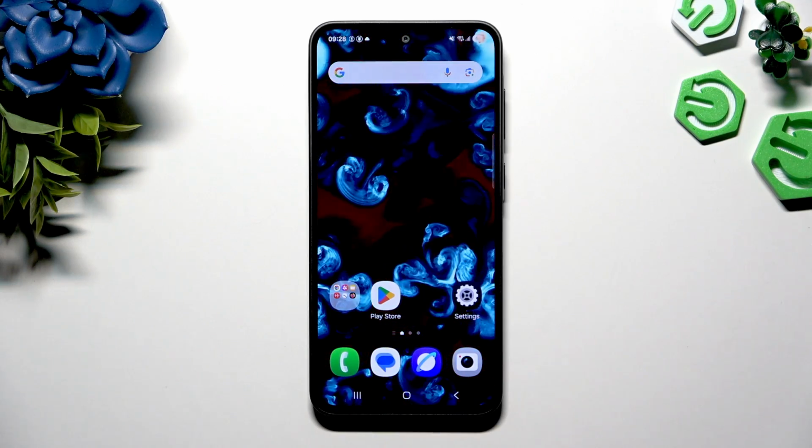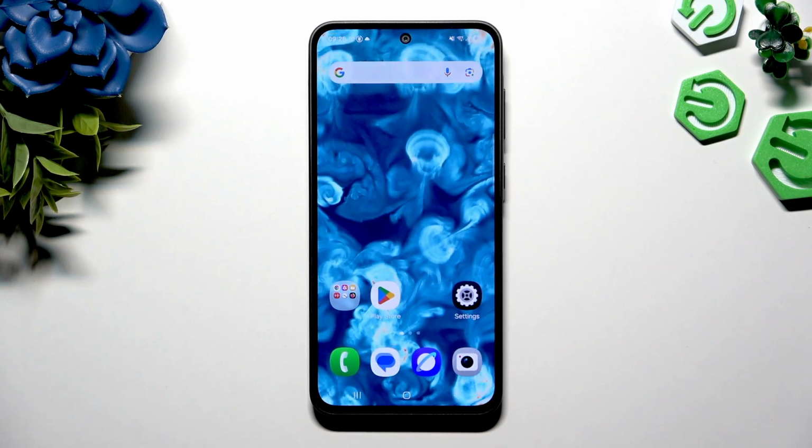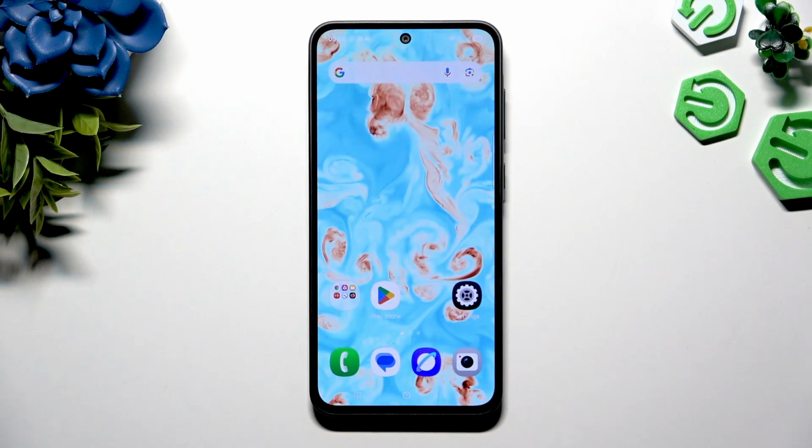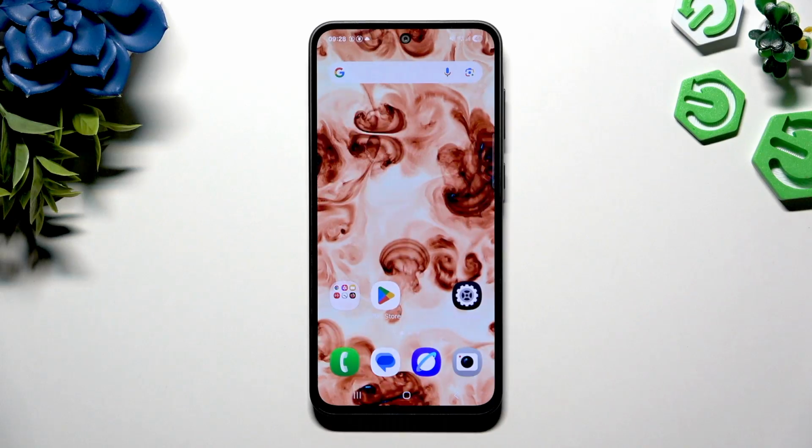In front of me is Samsung Galaxy F56 and today I would like to show you how you can add photos to text message.